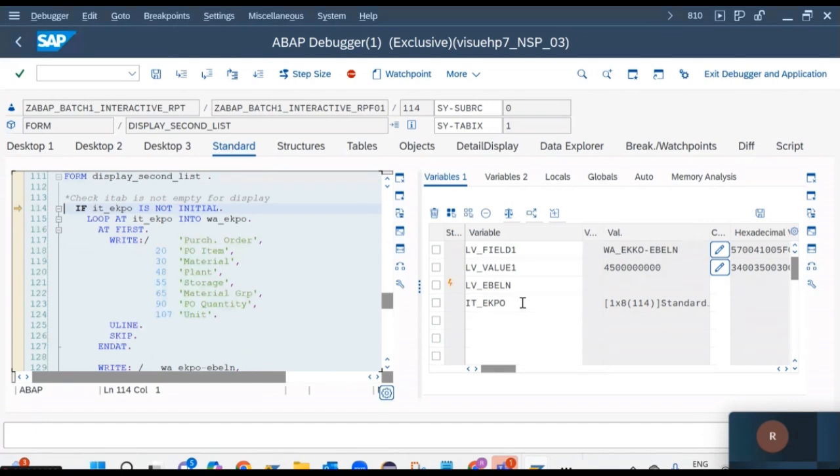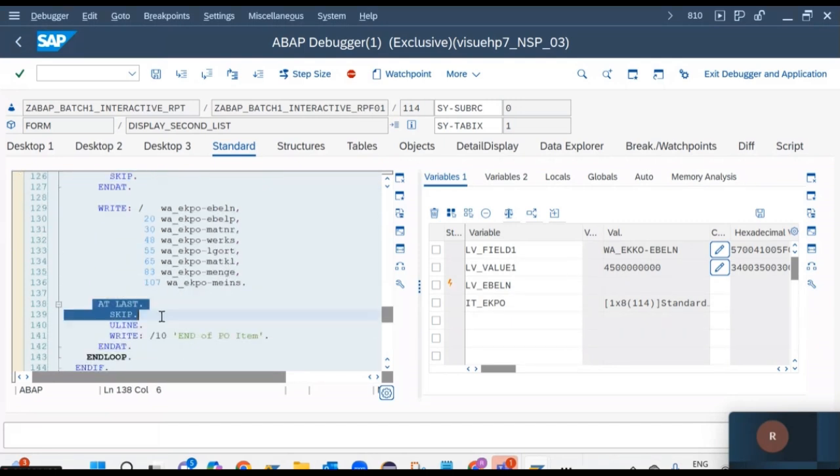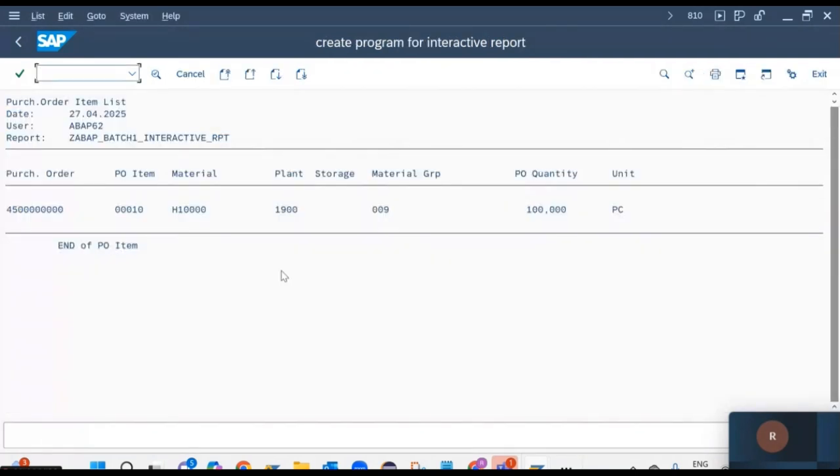Now you have the data in the EKPO table. The same thing: you loop on the internal table of the EKPO and you display the data in the output. The same thing I explained to you for the PO header EKKO data at first and at last is used over here also. So we are just printing the data in the output. Now you see the purchase order item list, date, user and report name, and you see all the purchase order information over here, item information, item column names, and this is the PO item data displayed over here.